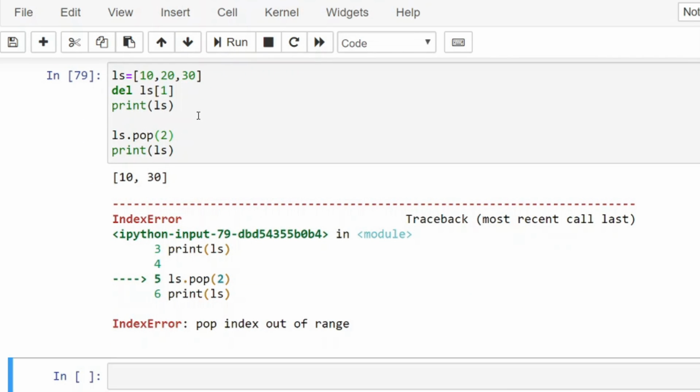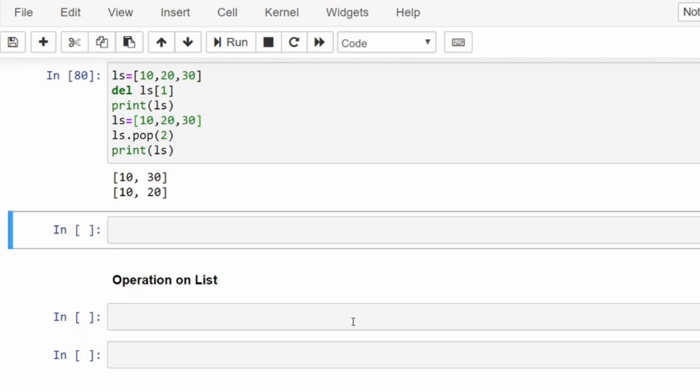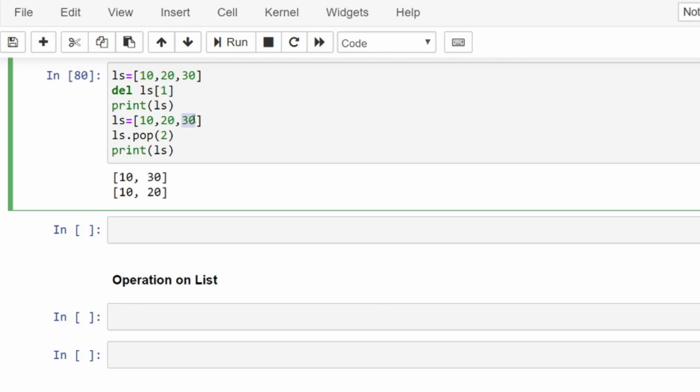Yes, it is still out of range. Why? The thing is that we have already deleted it, no? We have already deleted 20, so this is not the list that we are talking about. If you want to use this list, we have to redefine it in here, only then it will work. That's why it was saying that pop is out of range. We have to remember we cannot delete something that is not there. So now we can see that at index 2, 30 was there and 30 has been removed.